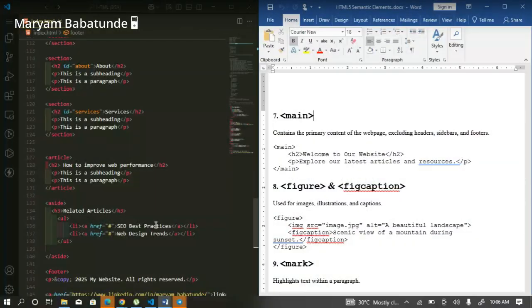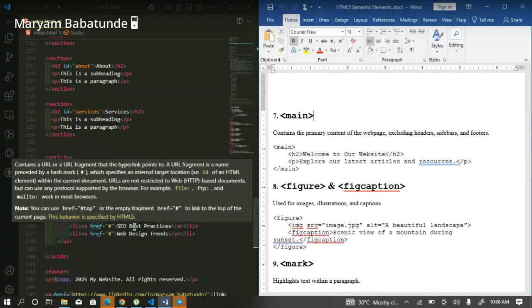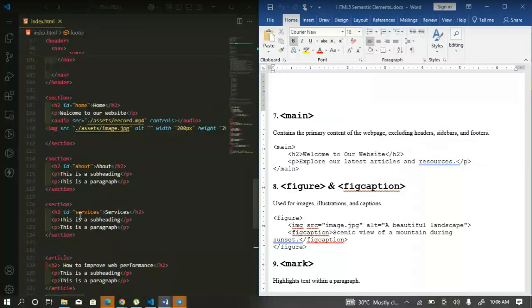This aside there is not part of the main. And also the footer is not part of the main. So what are the ones that are now part of the main? That's where we have the content inside this section now. They are main. They further explain. That's what main is. Whatever further explains it, they are main.